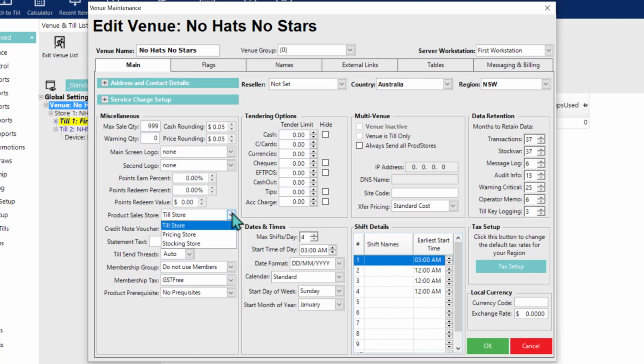pricing and stock can be directed from one store to another if there are multiple stores in a venue or in the organization. So we need to decide, do we want product sales to always report to the till store of where the products are being sold, or always report to the pricing store, which is oftentimes the same store, but because pricing can be redirected, it isn't always the same, or always report to the stocking store, which is also oftentimes the same as the till store, but stock can be redirected as well.